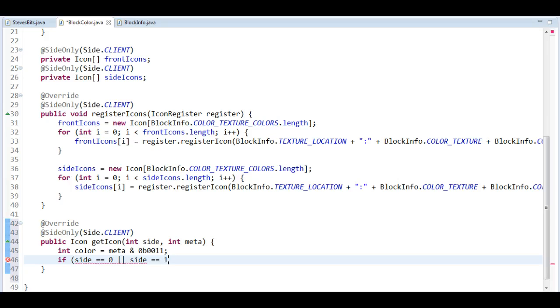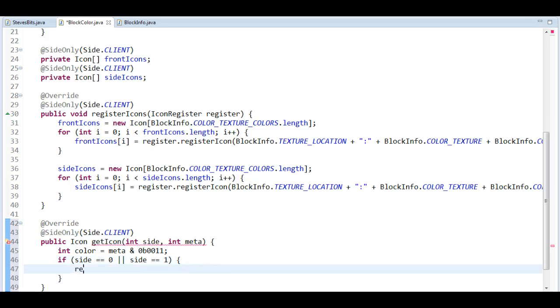It wouldn't really make sense. That would be like having a furnace and then you would put it down and you have the front facing upwards. So the front, which is changing if you're using it, would be towards the top or towards the bottom. I don't want that. So if it's the bottom side, side equals 0, or if it's the top side, side equals 1, then I want to return side icons, like so.